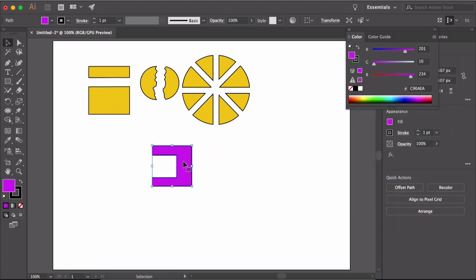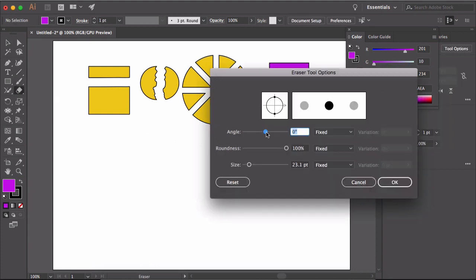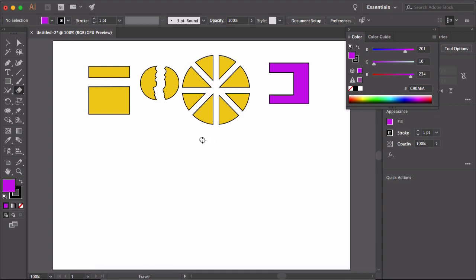Double clicking on the eraser icon on the toolbar will bring up the customization dialog box, where you can set the angle of the eraser, size of the eraser, or roundness of the eraser. If you press the bracket key, which is located next to the letter P on the keyboard, you can change the brush size. So this is a very handy shortcut.